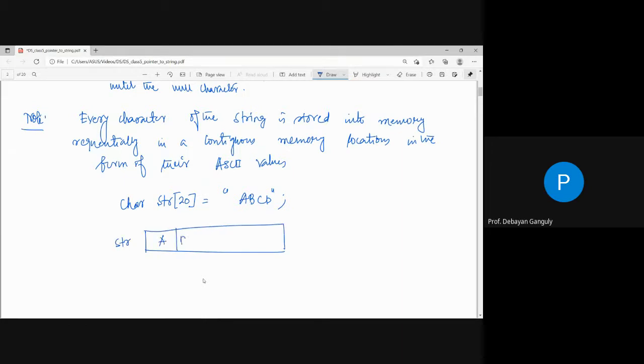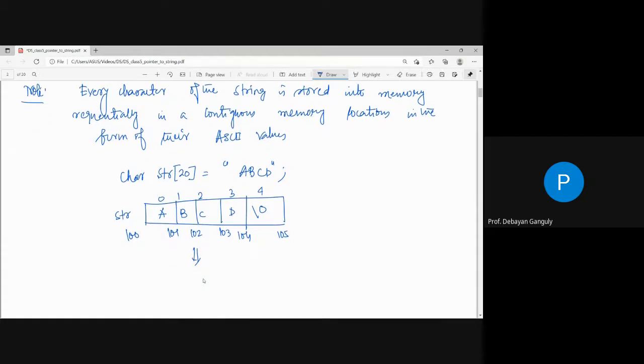This is A, this is B, this is C, this is D, and this is null. Automatically null will be added: 0, 1, 2, 3, that is 4. And if the starting address is 100, this is 101, 102, 103, 104, because each character takes only one byte, right? Actually internally that means it will be stored like an ASCII value.